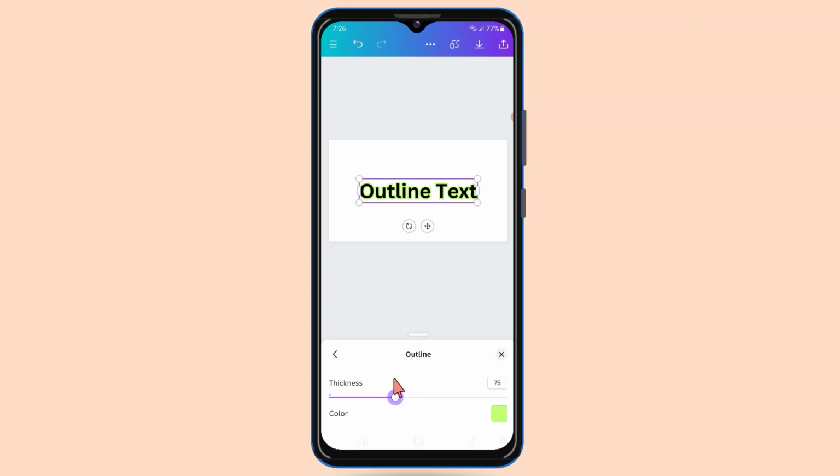So guys, in this way you can add outline to your text in Canva Pro application very easily.